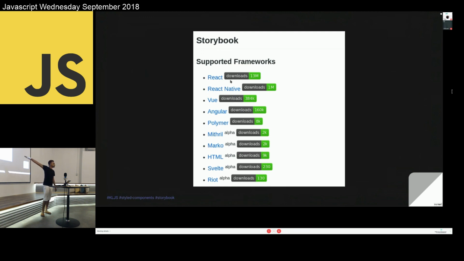And John, yes, HTML web components are there, so you can play around with them, right? Well, it's an alpha. It's an alpha. Come on. All right, commit some code, dude. All right, so anyway.